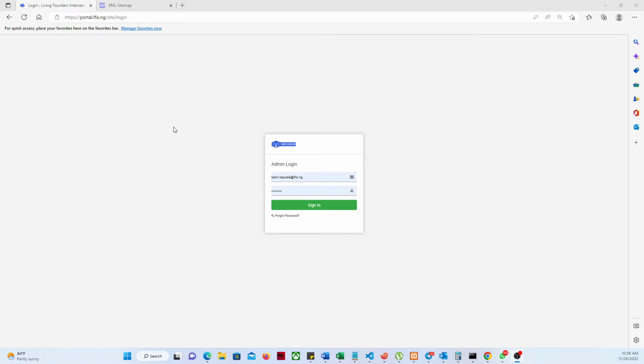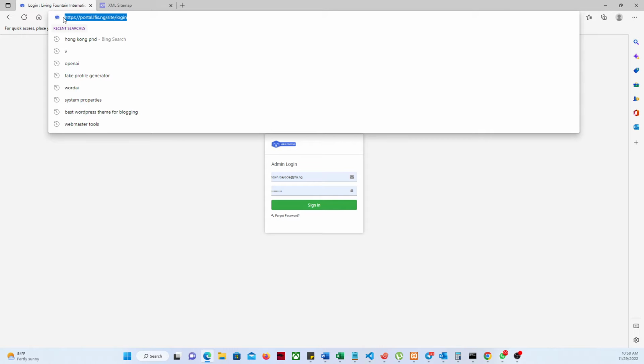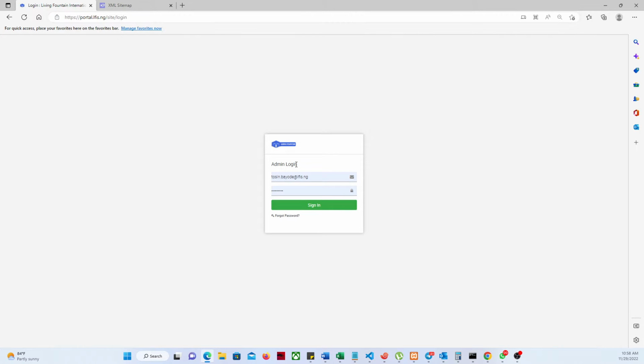You're supposed to do. You're logging in as a teacher, particularly following this URL, which also has been sent to you. Please take cognizance of the fact that the URL is portal.lfis.ng/site/login, which will in turn take you to this page that is written admin login. Please pay attention to this so that you're not having complaints regarding not being able to log in and all the rest of them.